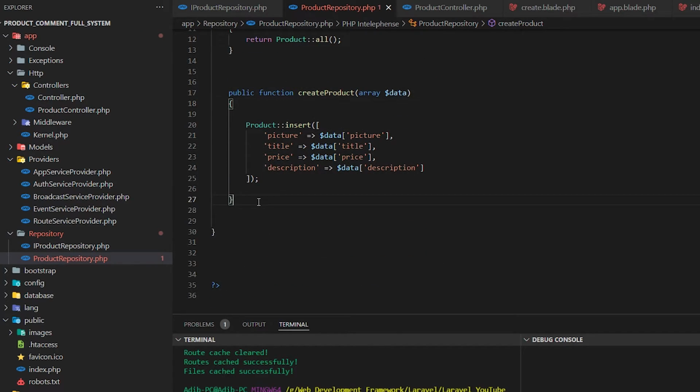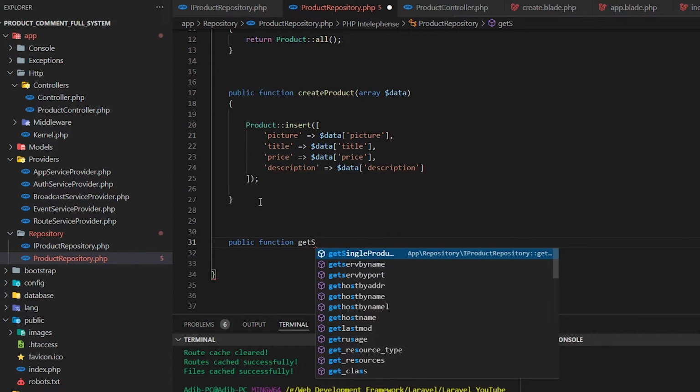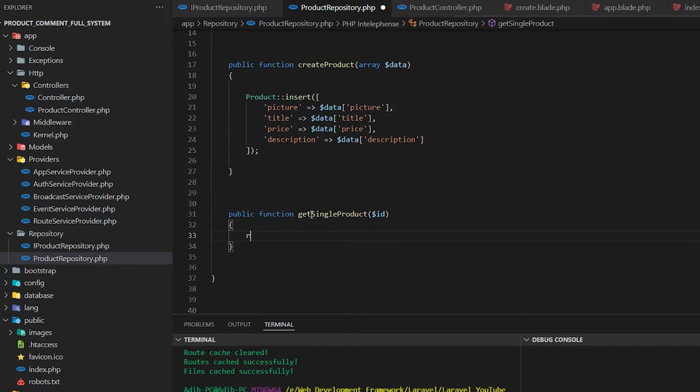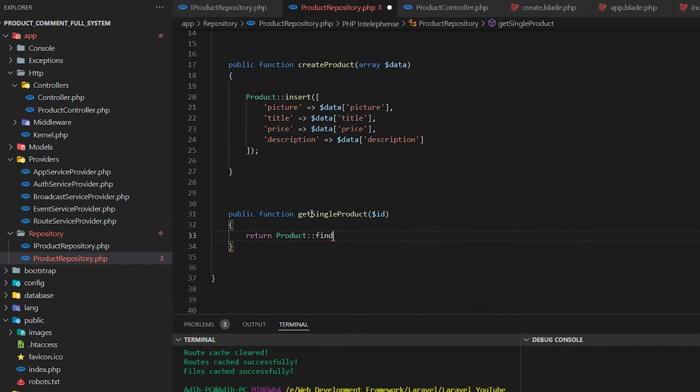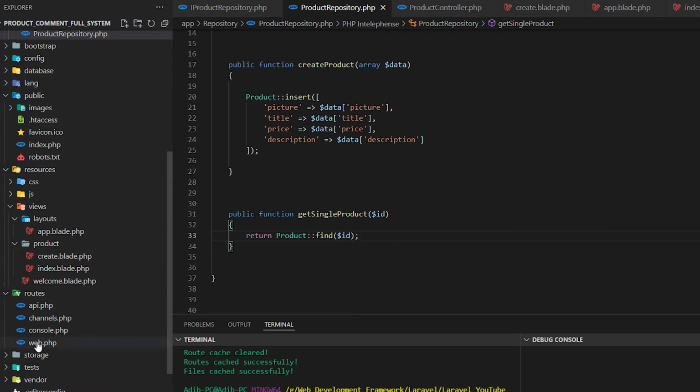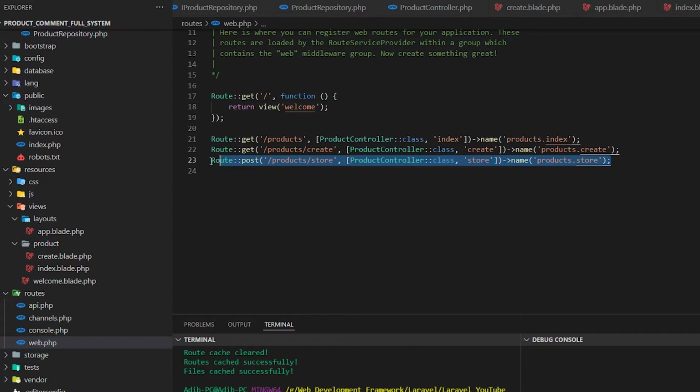Then we need to get all the products. So we need to write public function get single product, and return product find by ID. It will find the product by its ID. So for that we need to go to web.php. Here we can just call it get functionality.